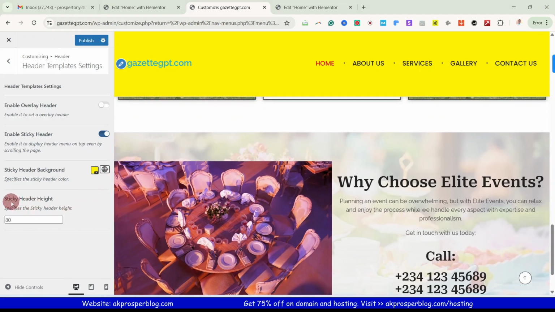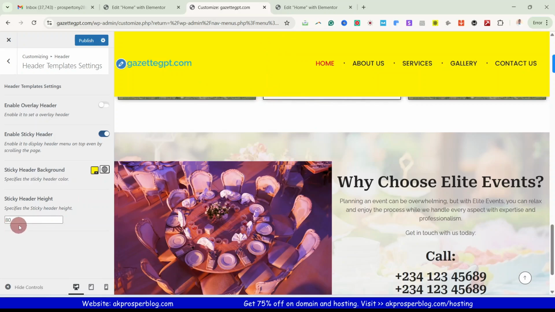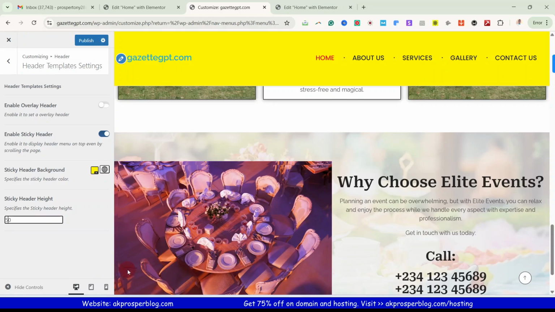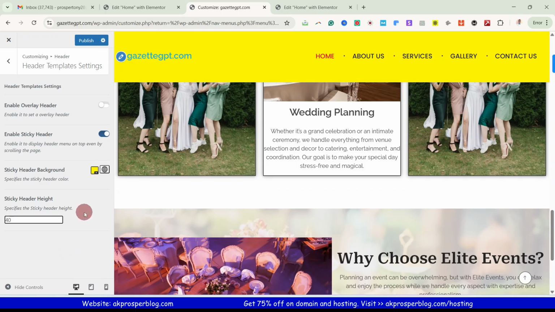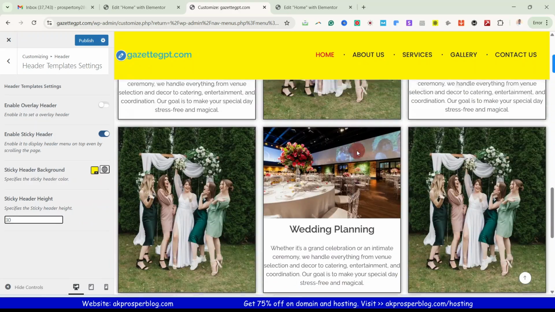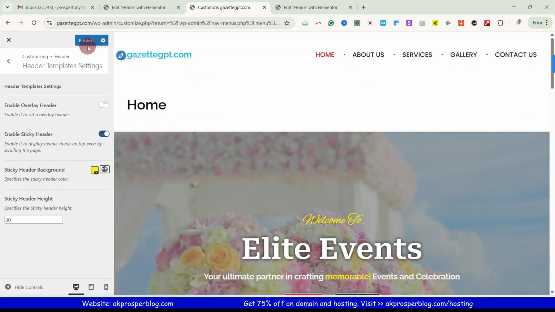Then sticky header height. The height from here to here, this is where you can adjust it if you want it to be less than that. I think it has reduced. But sometimes your logo might make it a little bigger, so you just need to take note of that. And don't forget to publish.